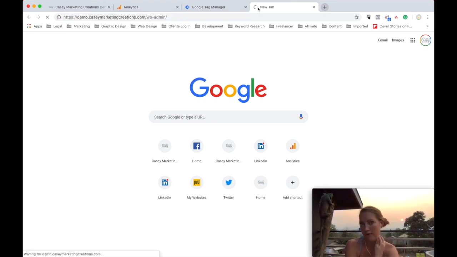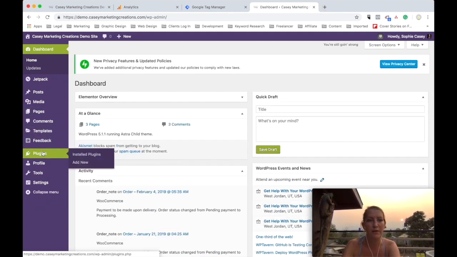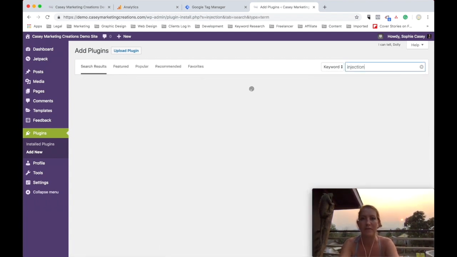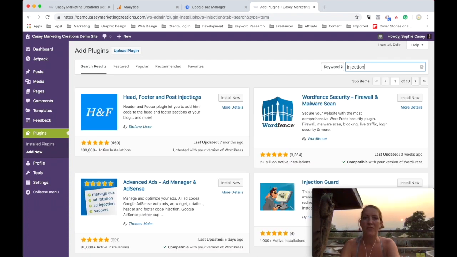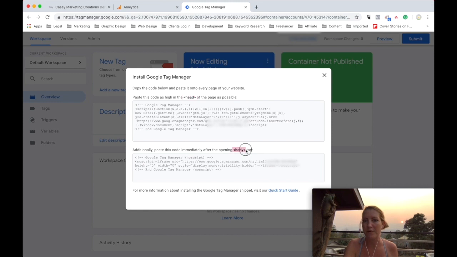If you head over into your dashboard, and go to add new plugin, and then just search the word injection, because what we're doing is we're injecting this PHP code, and then you can install something like this. It's really easy. It says header, insert here, after body tag, insert here, footer, and it sounds confusing. It really does, I know, but it's not, because it shows you here. This one goes in the head, and this one goes in the body.